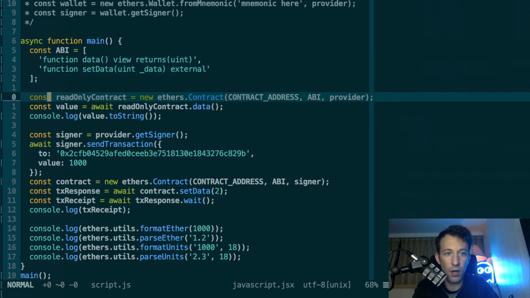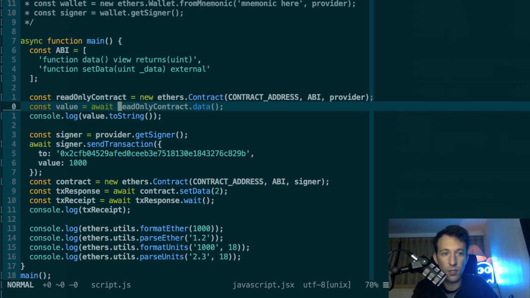So below, we are going to define a contract object with Ethers. We pass the contract address, the ABI, and the provider object that we created before. And with this object, we'll be able to read data from our smart contract. Here, contrary to Web3, you don't need to prefix your methods by the methods namespace. You can call your methods directly.